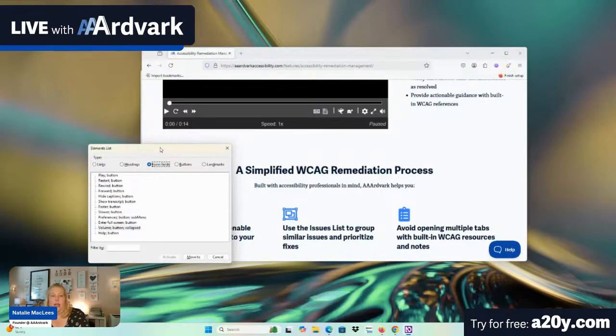So let's go ahead and take a look at the buttons. Buttons radio button checked. All right. And we have the same amount of, I think the exact same buttons that showed up under form fields show up under just buttons. And let's check out landmarks last. Landmarks radio button checked.